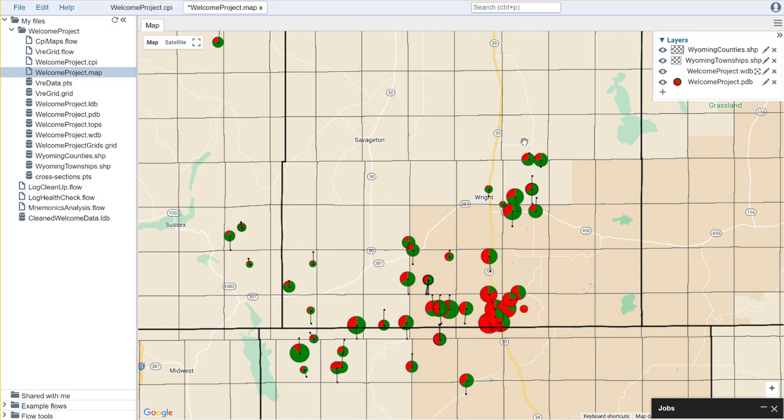Okay, so with that done, that is it for this video. In our next video, we're going to be adding our petrophysical interpretation grids so we can see how our petrophysical properties correspond to our production.